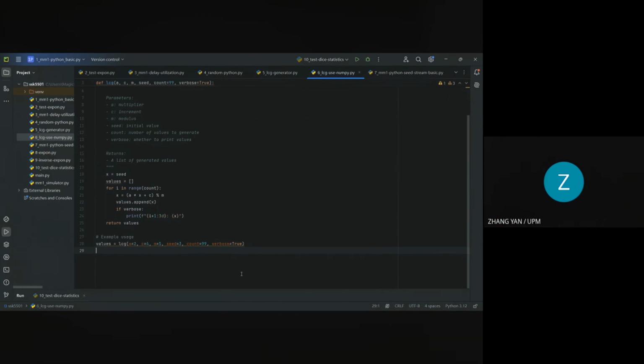Then we call the LCG function with the following parameters. We give the example parameters so we can get the result. Next code.